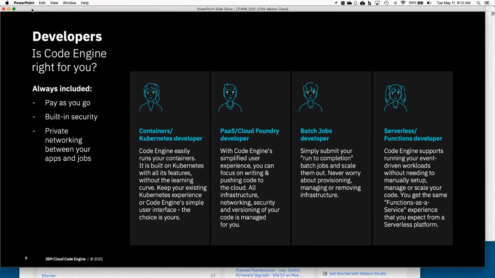And then finally, we come to the serverless function person, someone that might be using something like AWS Lambda today. They have a small snippet of code that is usually triggered, and they want to run that in event-driven workloads. And again, that is also one of the use cases that Code Engine handles. So the idea behind Code Engine is to have one single unified platform to handle all these different workloads with one experience.